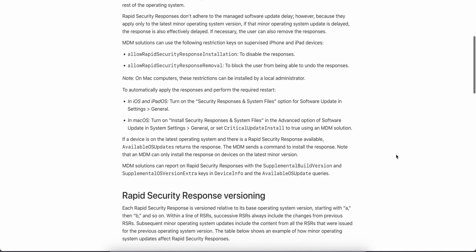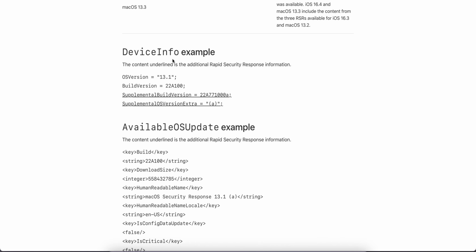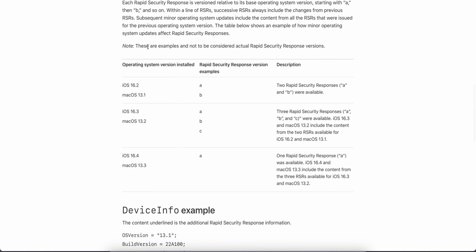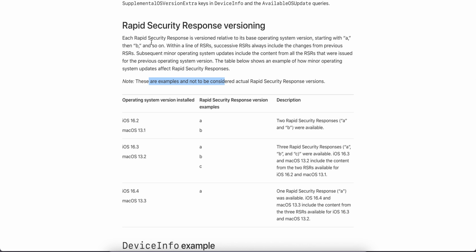Rapid Security Response content: the OS version is the earlier one, like this. The build version is this one. For the supplemental build version they have put A, and for the supplemental iOS version extra they have put A. Similarly, if it's B they will put B. You see the example they have given, starting with A and then B and so on. So they will keep giving A, B, C, something like that, right?